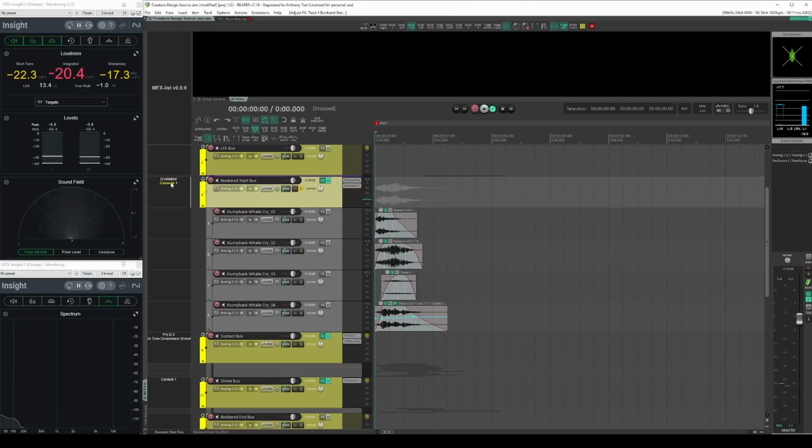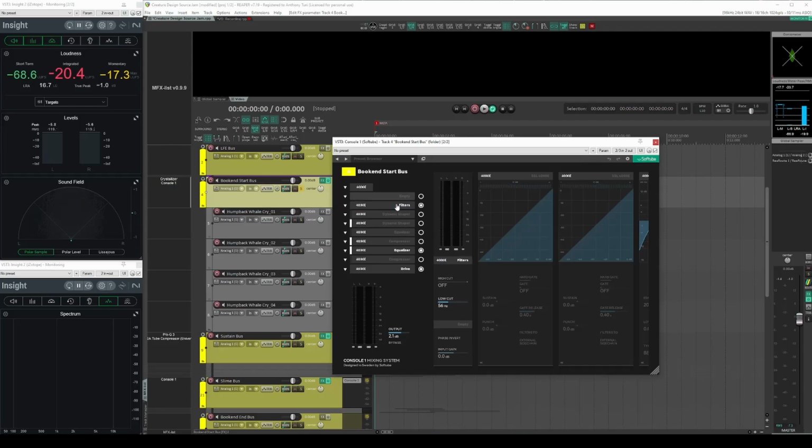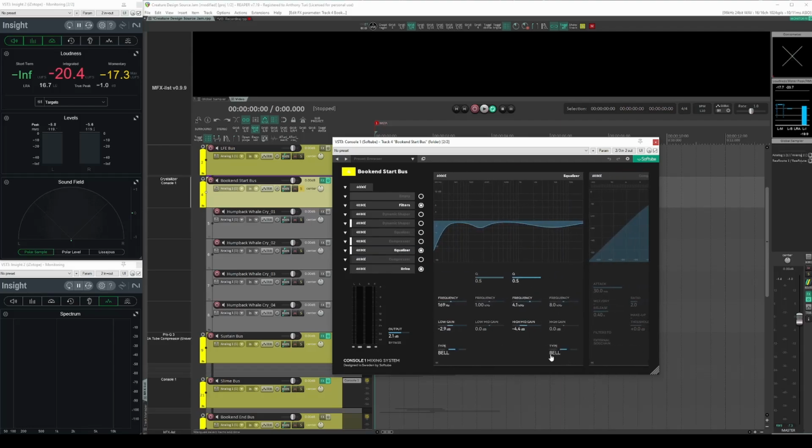And then I've got a Console 1 plugin. This is linked to a piece of hardware that I have in front of me that basically acts as a channel strip. So it's got a filter section, a transient shaper, an EQ, a compressor, and a saturation drive. And basically the knobs in front of me control this plugin.